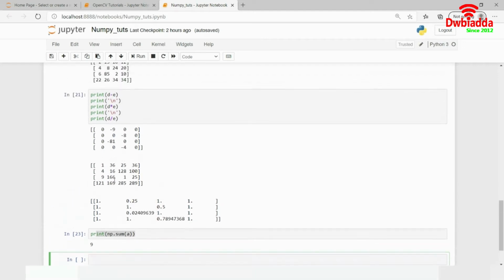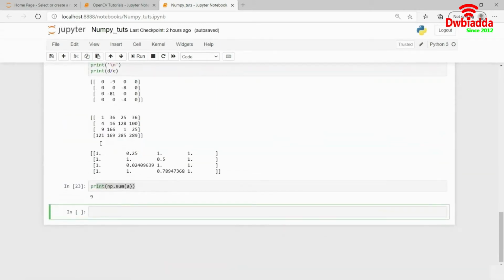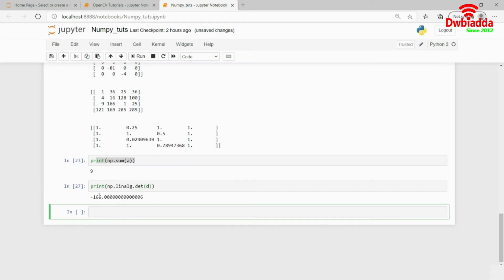So I do already have a 4x4 matrix created over here in the form of D. You can see this is the D matrix. And suppose I want to calculate the determinant of the matrix. To calculate the determinant of the matrix, it's very easy. I will just write print np.linalg, which is a short form for linear algebra, followed by .det, which is the short form for determinant, and I will pass in D over here. As soon as I run it, we'll see that I have got the determinant to be minus 166.006. So this is how we calculate the determinant of the matrix using linear algebra operations.